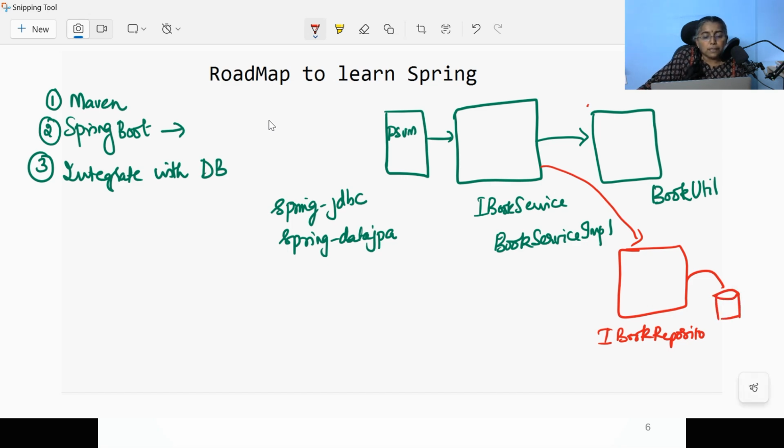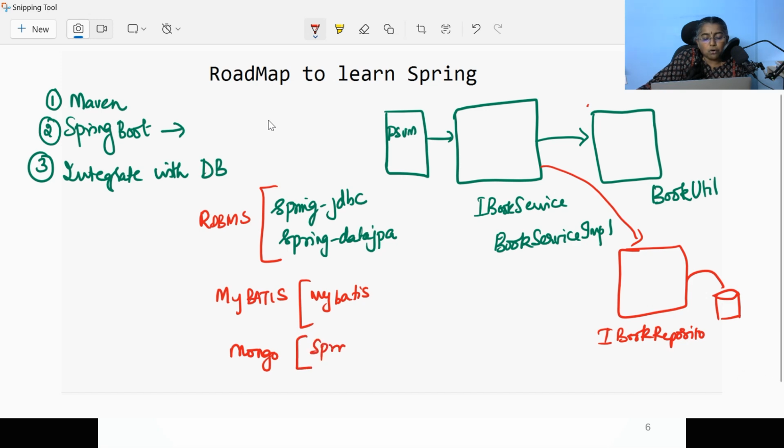As I told you, depending upon the database, you can pick and choose the module. If you are working with an RDBMS database, you can work on this. If you are working with MyBatis, you need to select the MyBatis starter database. And if you are working with MongoDB, you will have to select the Spring MongoDB module. In case of NoSQL databases, they have their own modules, as in for Mongo, and for Couchbase it is the Spring Couchbase module. So this is how you integrate your application with the database.